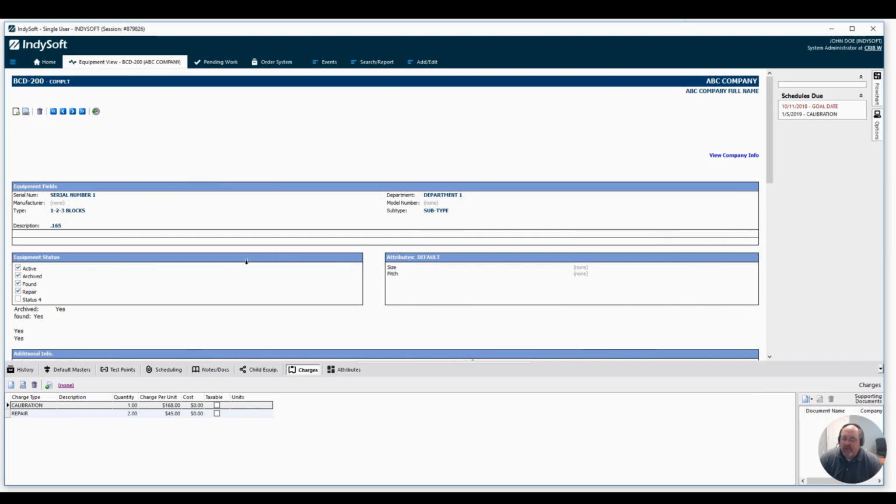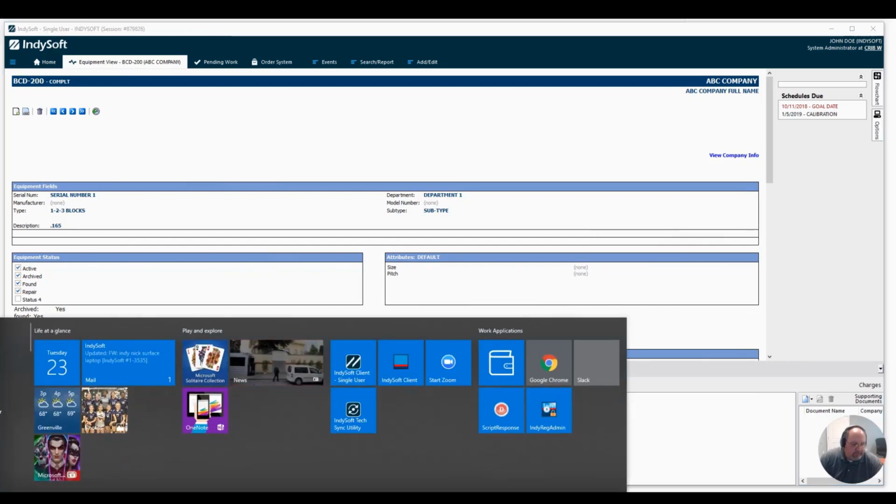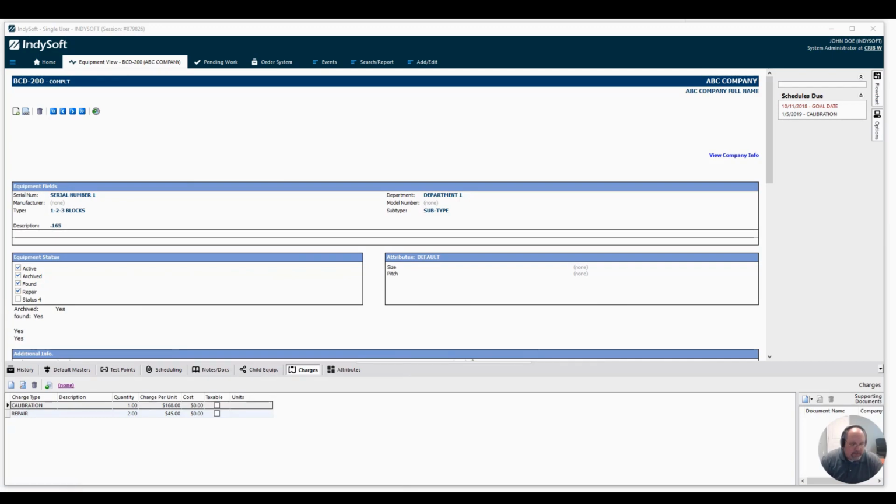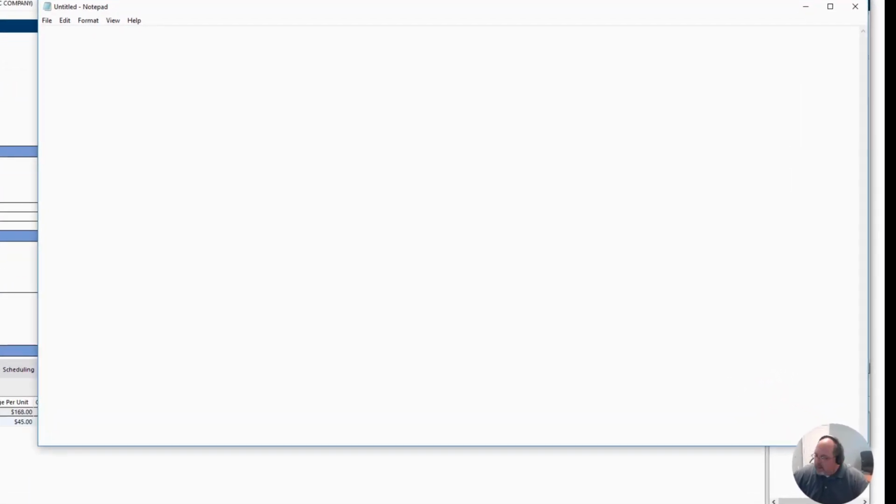If you have any problems with the scanning not working the way you think it should work, what I like to do is open up Notepad. It's a good tool to test with. And I'll scan my values.